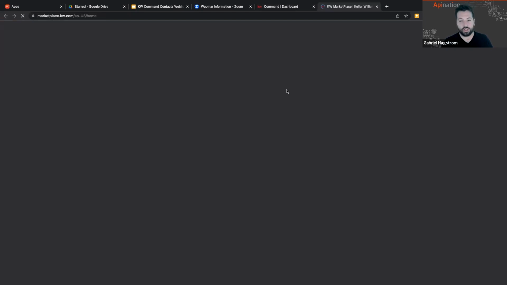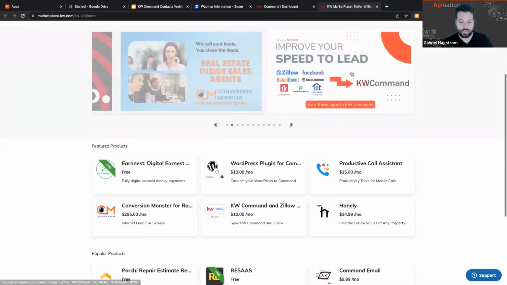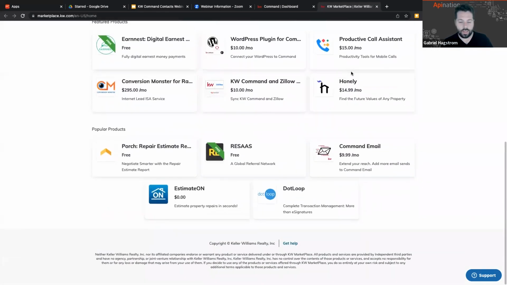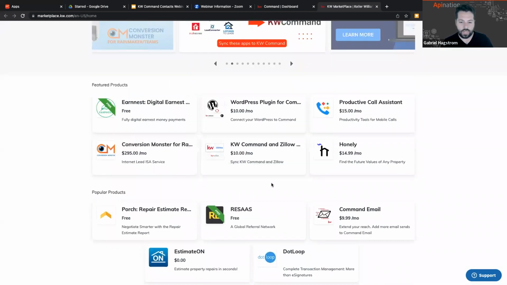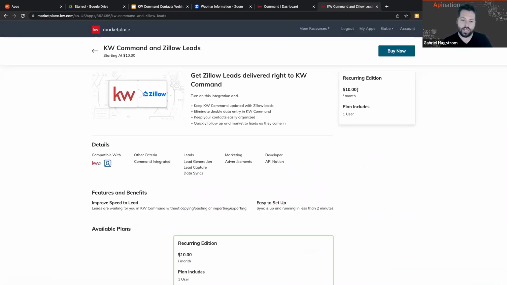This is going to be a bunch of tools, apps, some physical goods like hardware, and some services like photography that are unique and available to Keller Williams agents. You can see here's one of ours, KW Command and Zillow. So you can sync Zillow leads right into Command. This one in particular is $10, and most of the syncs on here are $10. Some of them have a 30-day free trial, so you can turn it on and make sure it's syncing exactly what you want, how you want, for about 30 days, and then it'll start to charge you. But on average, they're about $10. So that's the cost.